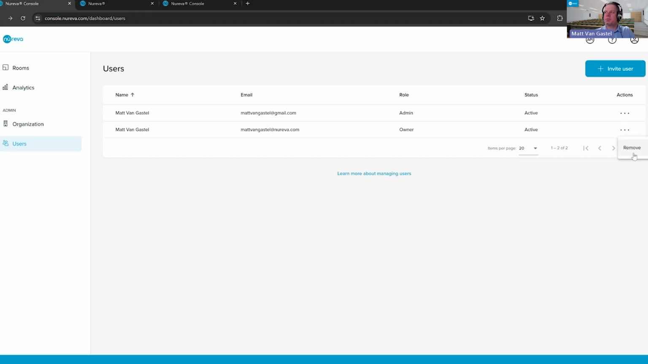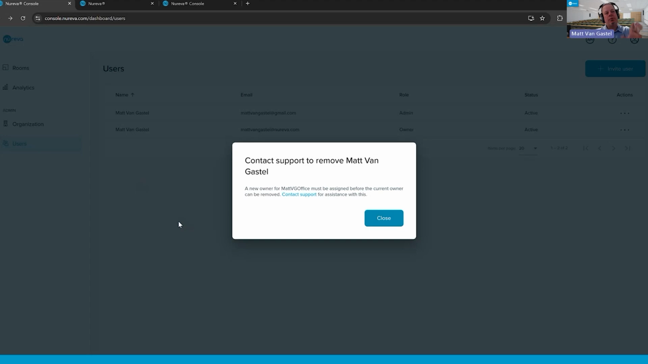Well, let's try something. You cannot remove the owner account specifically. If you do need to make changes to the owner, it's just a matter of contacting support. If you have your current account owner, say, leave your organization, we can change that to a new account owner for you. We just need to know who that is and their email address. And all you have to do is contact support.